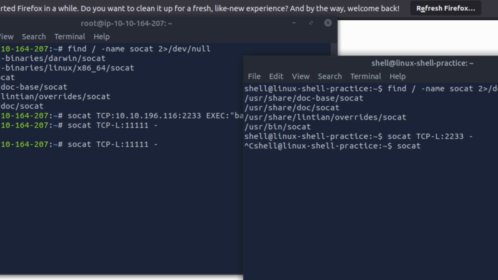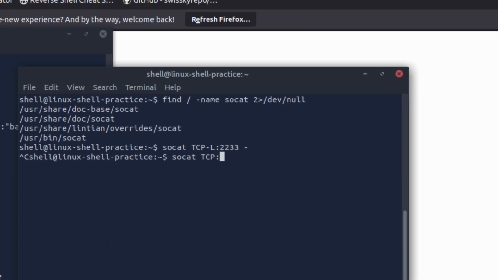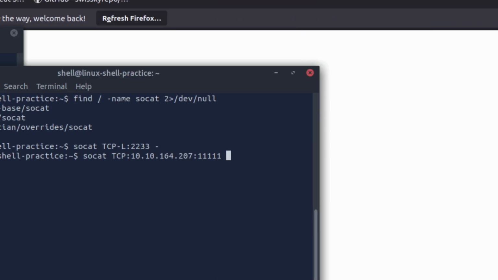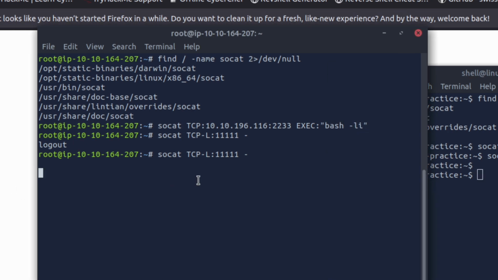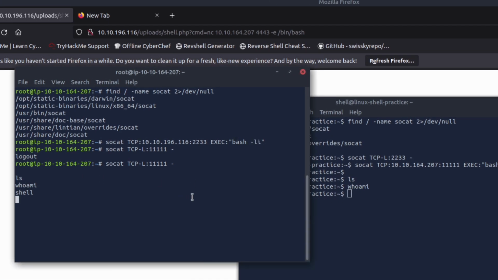That was weird. Okay, so let's try this one more time. What is my attack box IP? 10.10.164.207. And then execute bash li. Did it not work? What's happening here? Oh, it did. Look at that. It did work. It's executing everything on both sides, you guys. That's crazy.